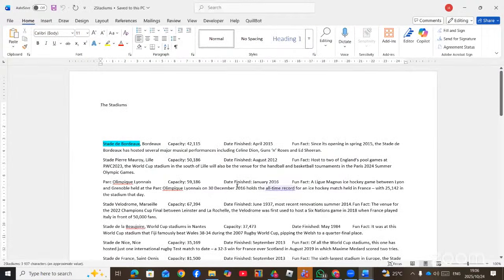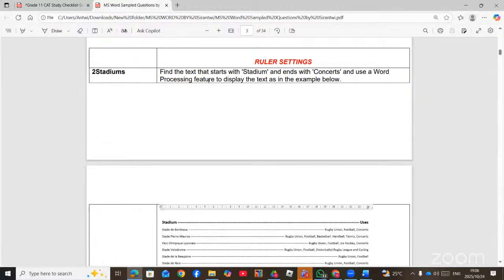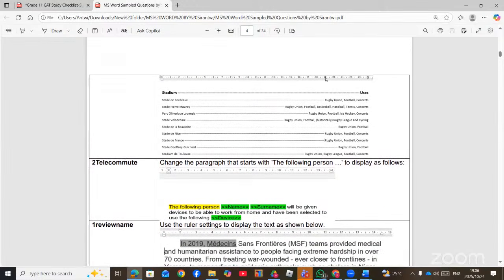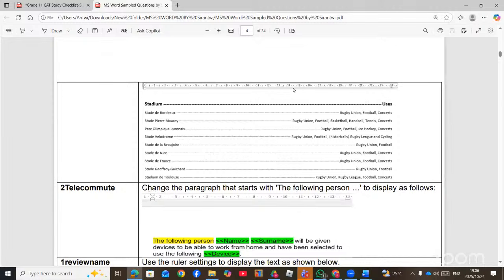Right. Now the question says, find a text that starts with the stadium and ends with the concert and use a word processing feature to display the text as in the example below. Now look at the example from the ruler settings. You will see some very, very important thing here. They have one at 0 centimeters, where the stadiums are starting, which is the left indent at 0. And then when you go to the edge there, we have 24 with L like this.